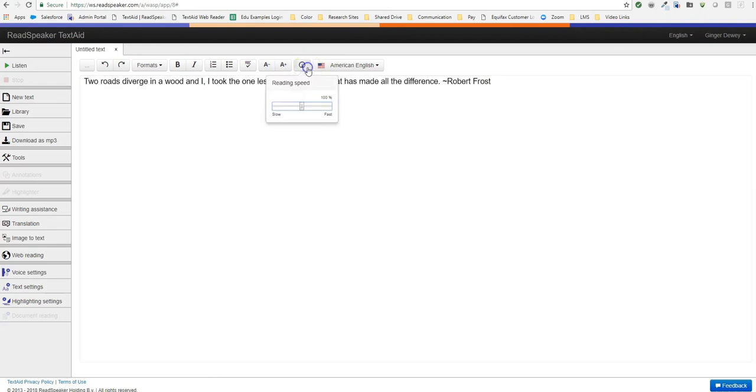The next button has a gauge on it. This button allows you to change your reading speed. Click on the button, and then move the marker to the speed you wish to use.